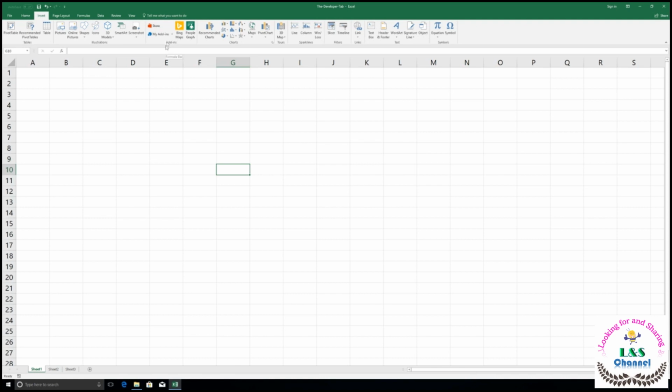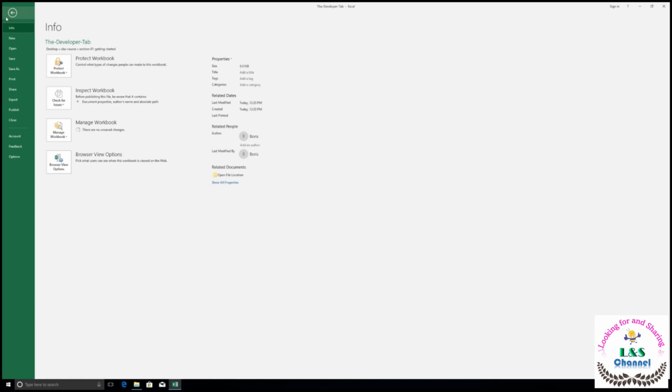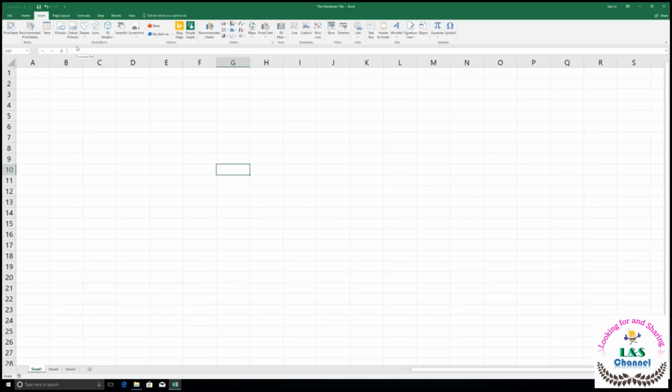On the ribbon, we also have this File option, which takes us into something called the Backstage Window view. Right here, we can do a couple extra Excel-related functionalities like opening and saving a workbook, printing, and more. Whenever we want to come back to the main Excel interface with the ribbon, we just click this arrow, and that takes us back to the ribbon.